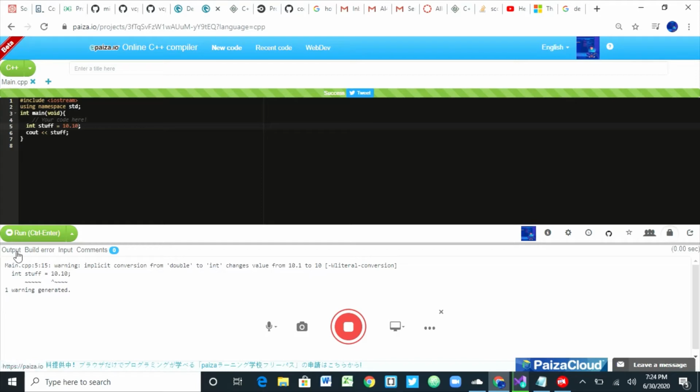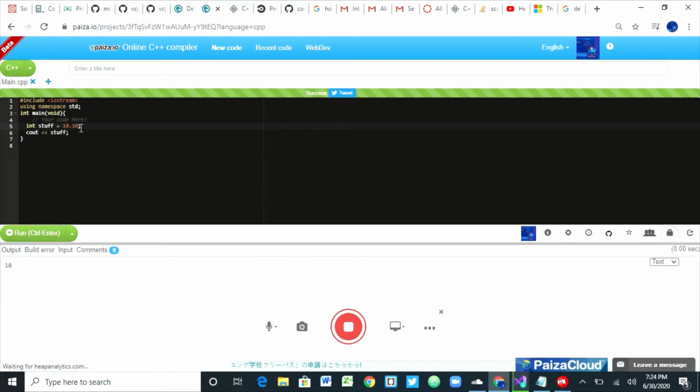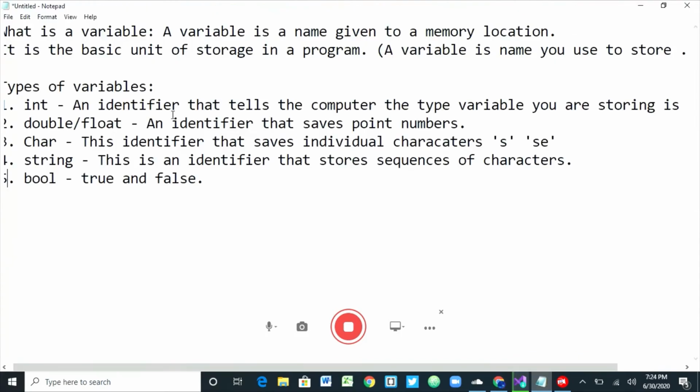So yeah, I don't know how to explain that exactly, but main point, just don't try to use decimals when you're trying to save int variables. If you want to do that, use floats or double. So, character symbol.